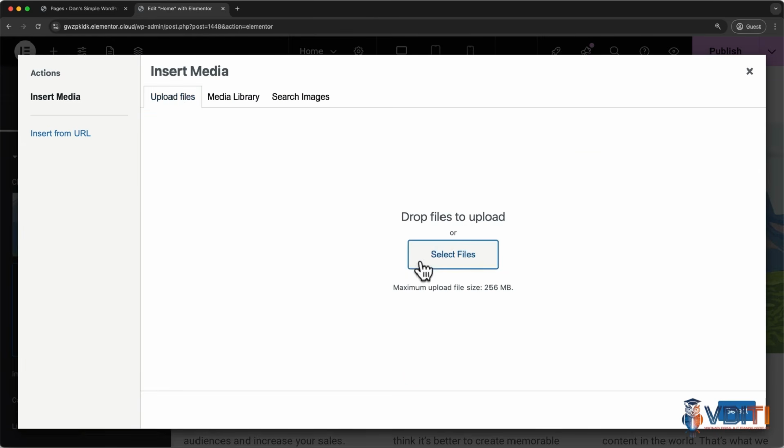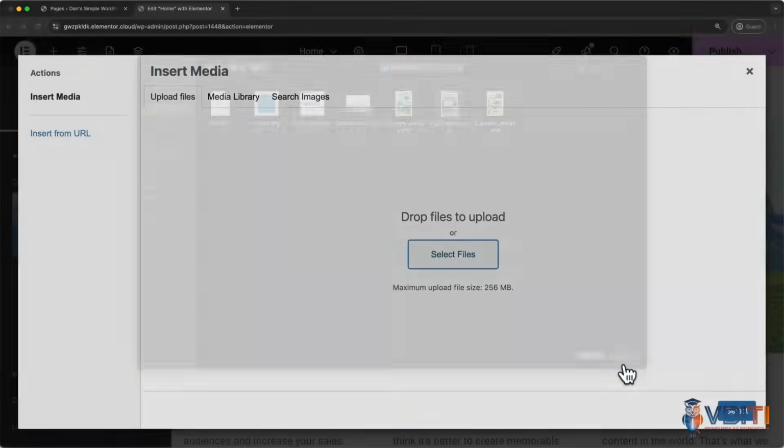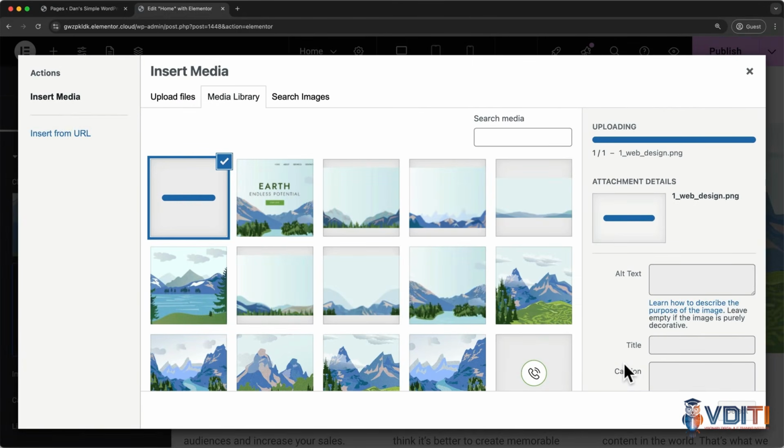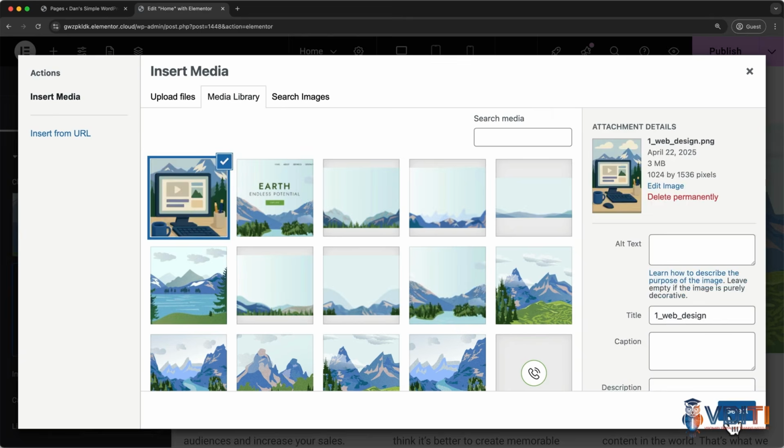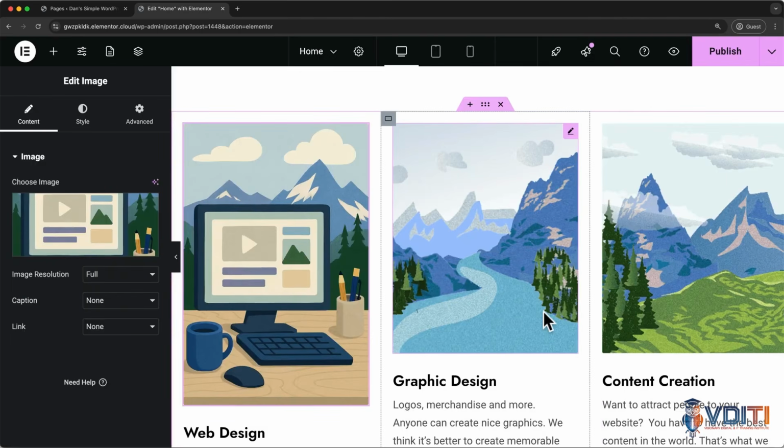I'll select a file, and I'll upload it to bring it into my media library. Then I'll click Select and add it to my site. I can then repeat that process to fill out the other placeholder images in this container on my site.